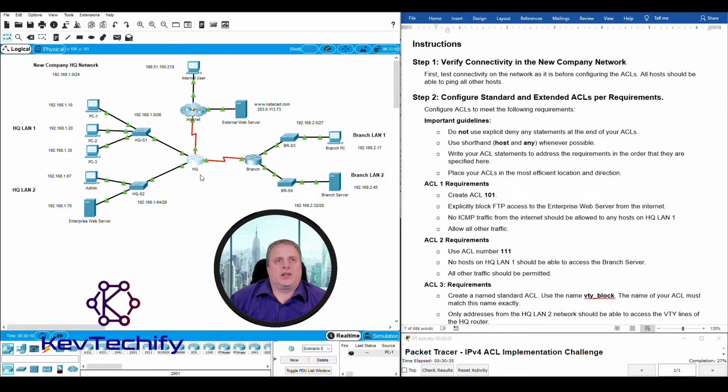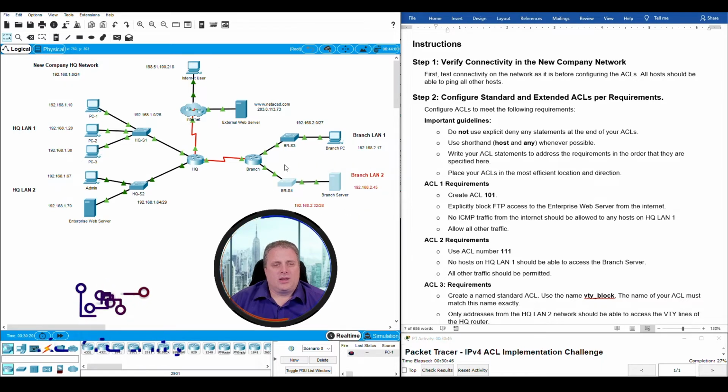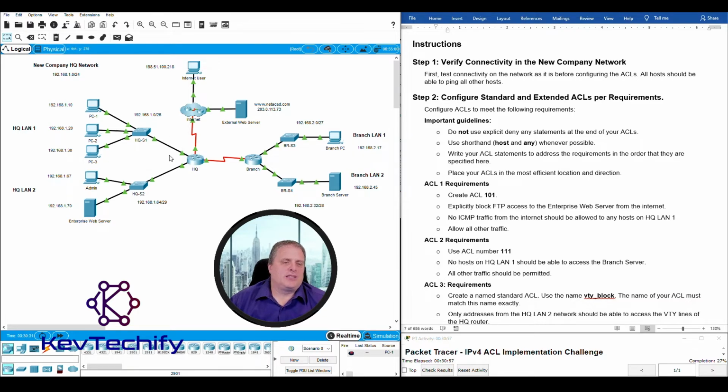Now, when we look at that, we also look at what interface we are going to do it on. So it's going from HQ LAN 1 here, the upper left, to the branch server, which is the bottom right. Place it as close to the source as possible. That means it would be this interface right here. How do we tell what interface that is? I click in this window to make sure it's active, then mouse over this green triangle, and it says we are at gig 0/0/0. So let's go ahead and create our access list 111 and apply it.